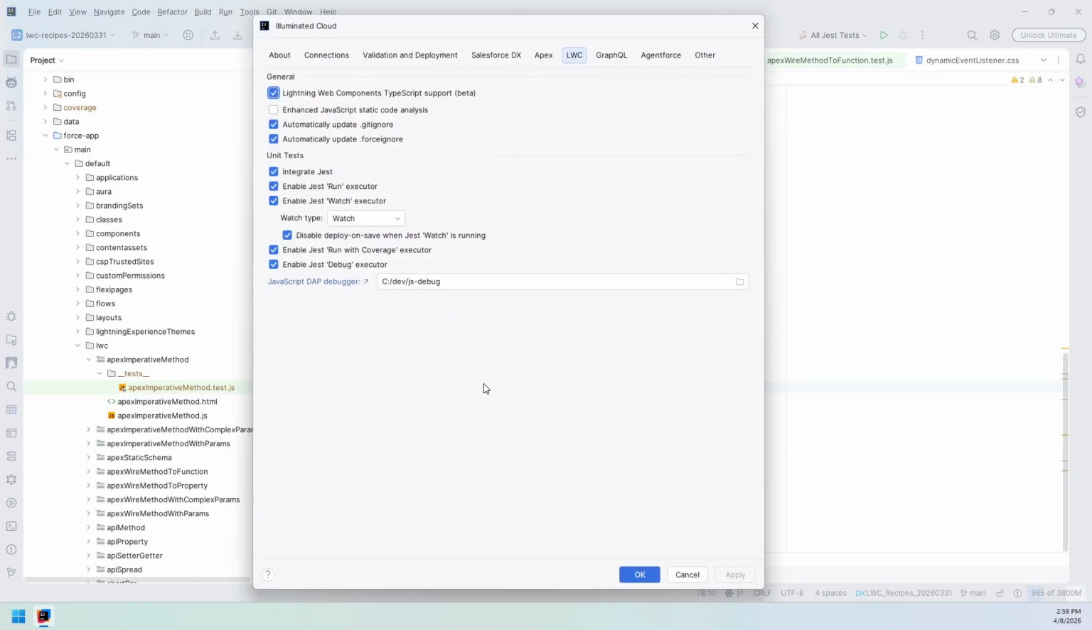The first thing we want to do is open up the Illuminated Cloud application level settings and go to the LWC tab, and you'll see this unit test area. Now again, you'll only see this if you're on IntelliJ IDEA 2026.1 or higher and it's not licensed, it's the free version. Otherwise, you don't have access to this yet. But assuming that you're in that specific configuration, then you're going to see this, and it's going to show you first, do you want this Jest integration?